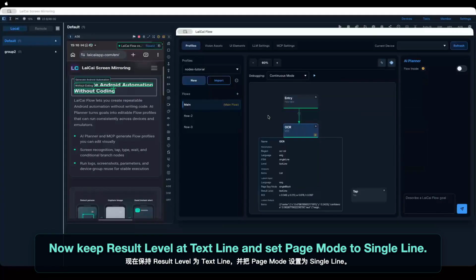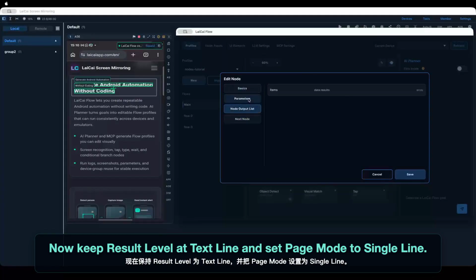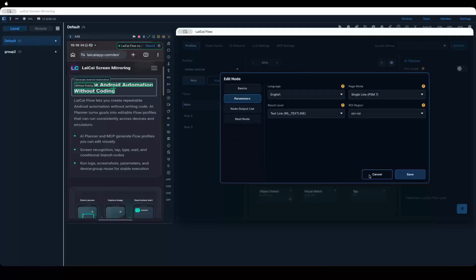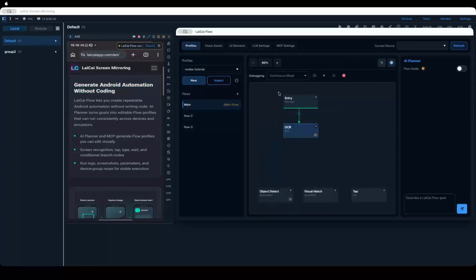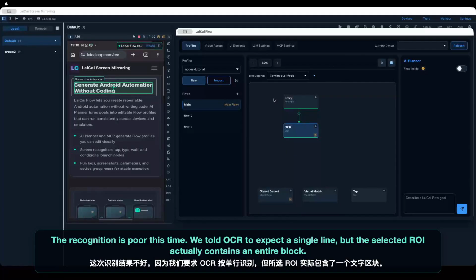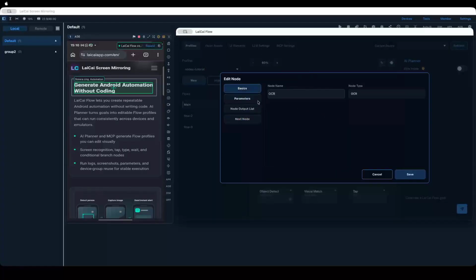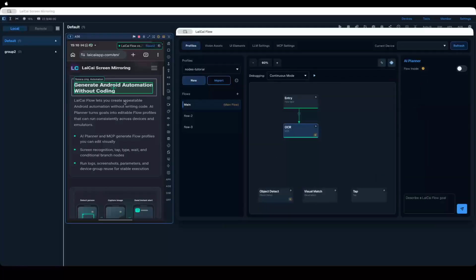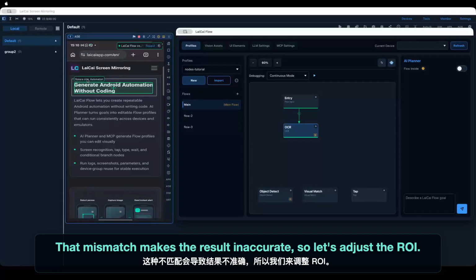Now, keep result level at text line and set page mode to single line. The recognition is poor this time. We told OCR to expect a single line, but the selected ROI actually contains an entire block. That mismatch makes the result inaccurate, so let's adjust the ROI.